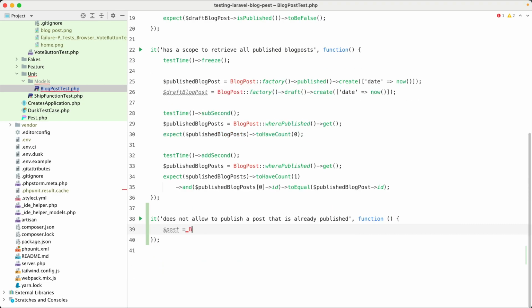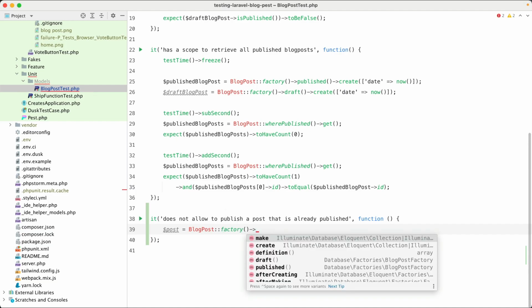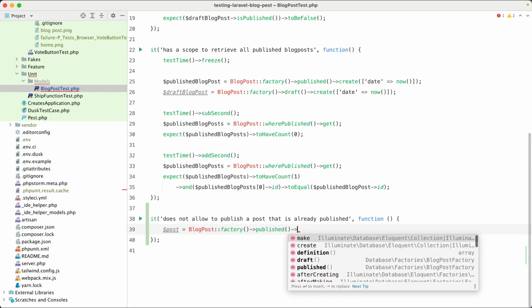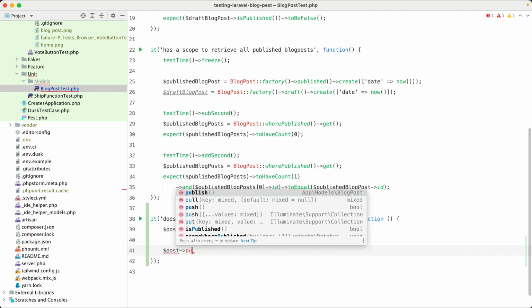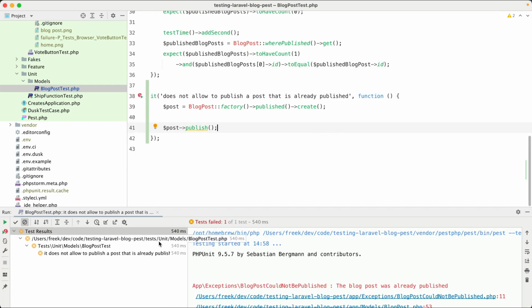Let's create our post. So we're using our factory again here. Let's make sure that we use the published state and create it. So let's now publish this, run the test and see what happens. The test didn't succeed as it crashed because of that exception.